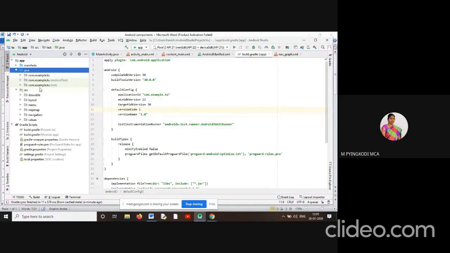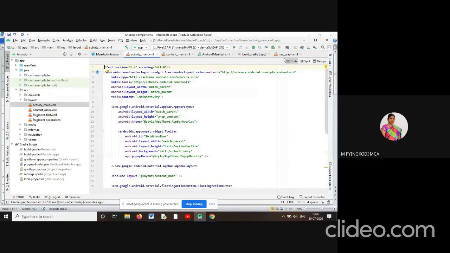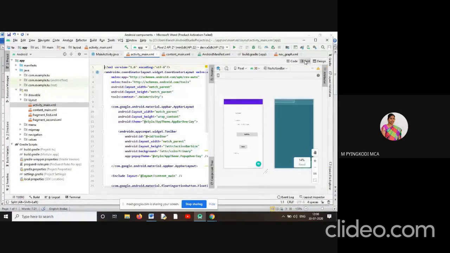GUI portion. From this res folder, we have a layout. In this layout, we have an activity file, right? Generally, this activity file is in XML format. Is it okay? It is in XML format. Here, this activity has a coding part, and this coding part has XML code. We can make use of the design part as well. In parallel, we can make use of this component through coding as well as the design part.